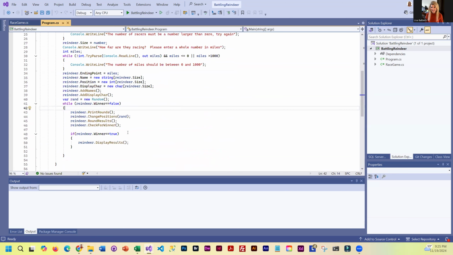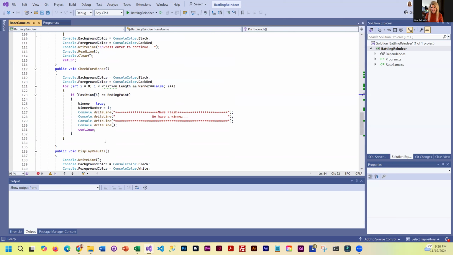Then after we do the round results, we check for a winner. Okay? And in the check for winner, basically we are seeing if any of the positions, the number that is stored in there, is larger than the ending point. Okay? And if it is, yay, we have a winner. So we set it to true. And then we take our index and make that the winner number. We display the information and we come up here and then we are done.